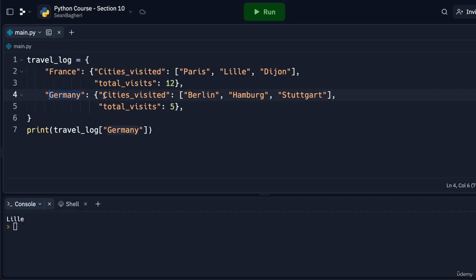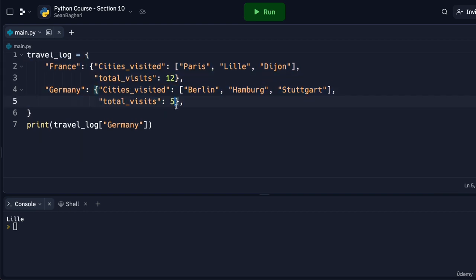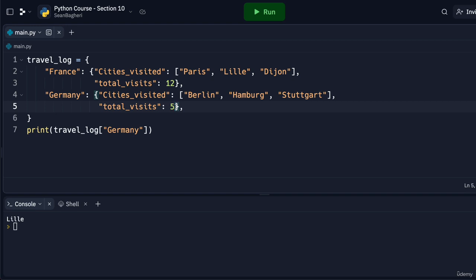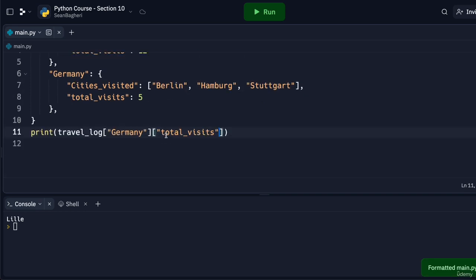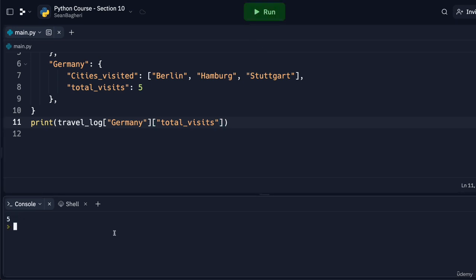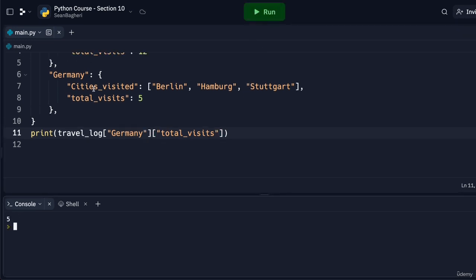Now we're inside Germany's dictionary, inside our main dictionary, right? So just like that. Now how do we actually call another value inside it? We've got to find the other value. In this case, I'm going to say total visits. So if I actually call this total visits, put it in another one, there you go. Just like that, if I run this, we get the value 5. So let's think about this. Let's say cities visited. All right, so let's put the cities visited. What do you think we're going to get? There you go. We get all of the cities, right?